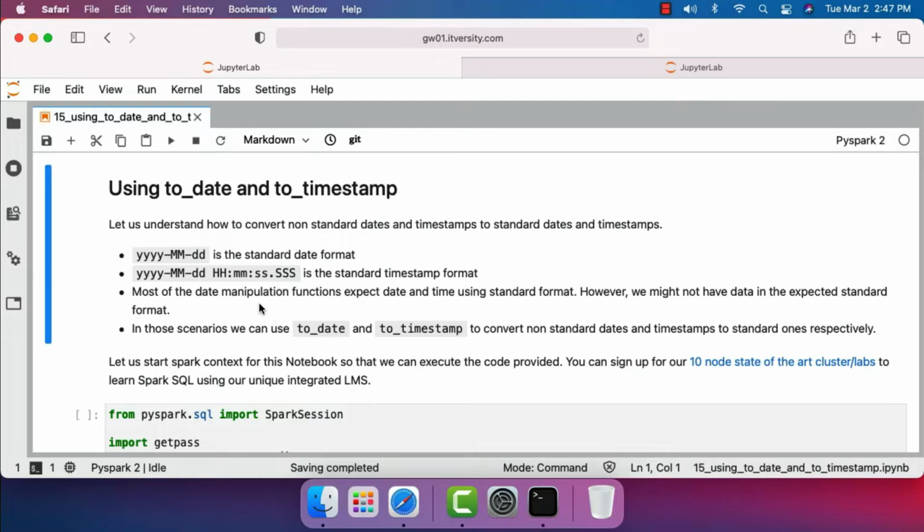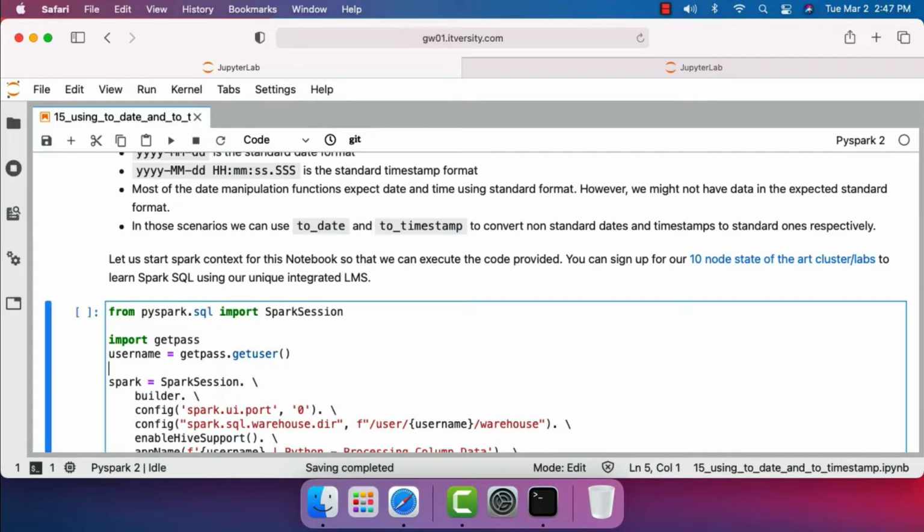Most of the date manipulation functions expect date and time using standard format. However, when it comes to our data in files or tables, the dates might not be in expected standard format. In those scenarios, we can use to_date and to_timestamp to convert non-standard dates and timestamps to standard ones respectively. Let's start the Spark session object.